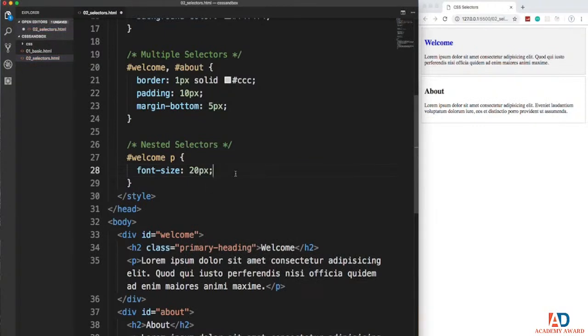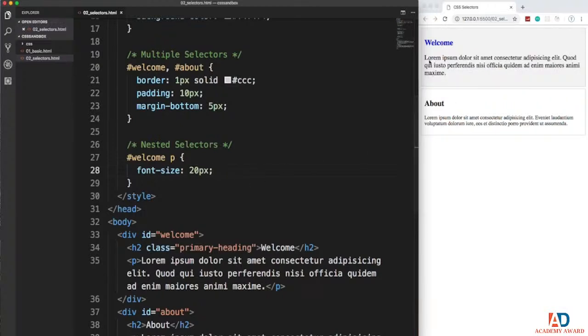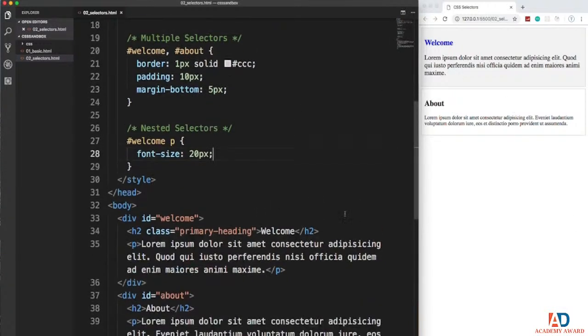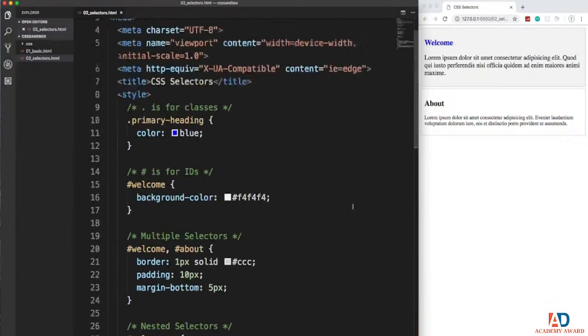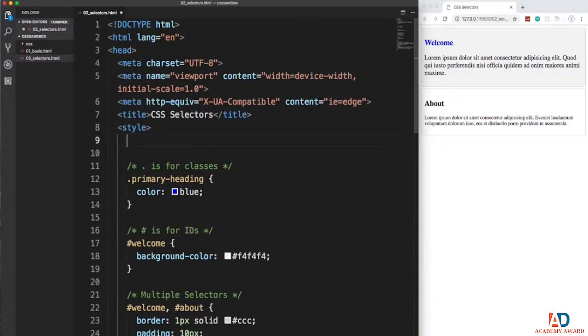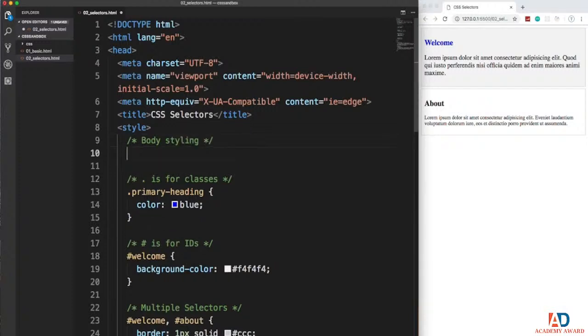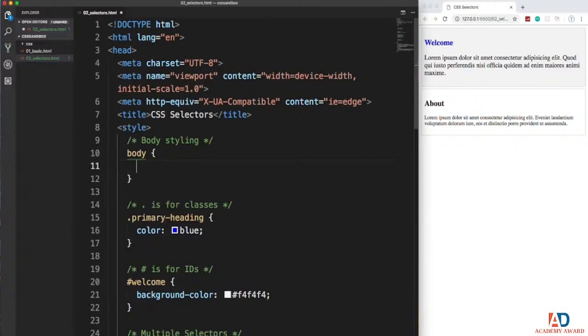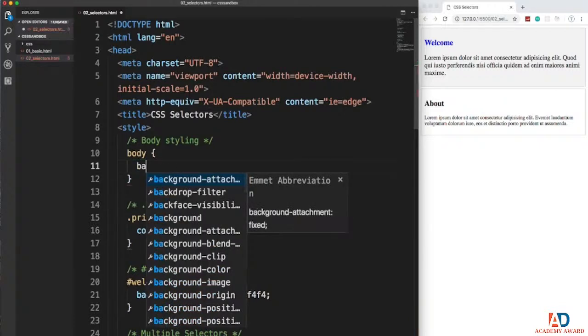By the way, 16 is the default, but I'll talk about pixels and all that in a little bit. So if I save that, notice that only the welcome div paragraph has the font size of 20. All right, so let's see what else. We can also style the body. So if we go up here, let's say body styling. So we'll take body, and body is usually where you put, like, if you want the whole website or the whole web page to have a background color, you could do that.